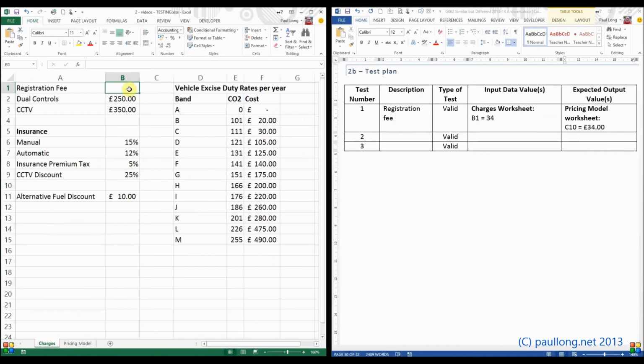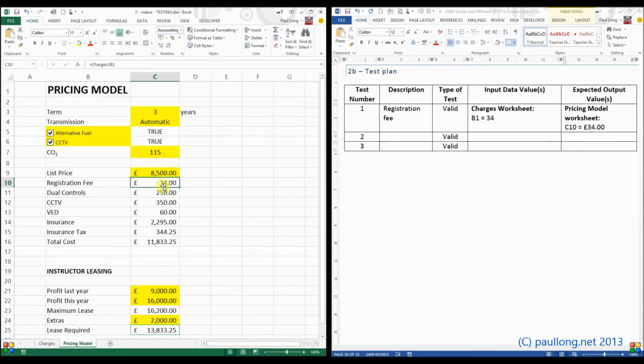We'll put in 34 here. And this is what the tester would do, because they would go B1 needs to be 34, pricing model, registration fee 34.00, that's the expected value, C10, 34.00, test has passed. Okay, let's do another one.